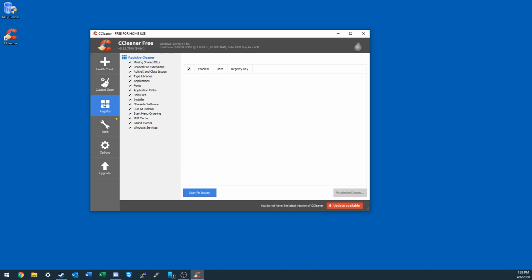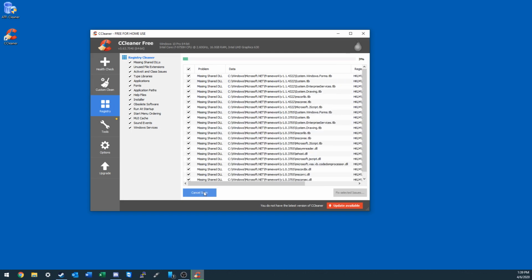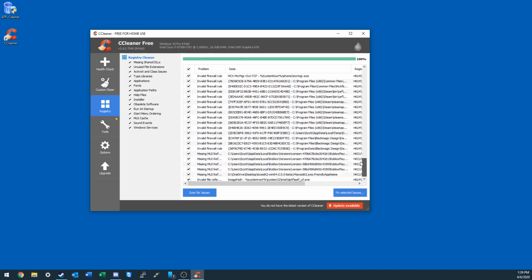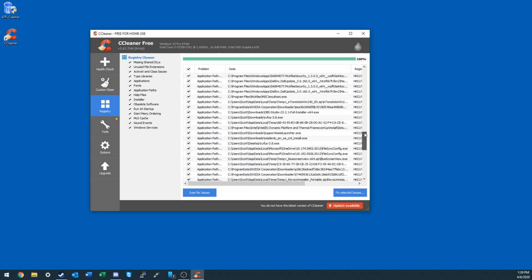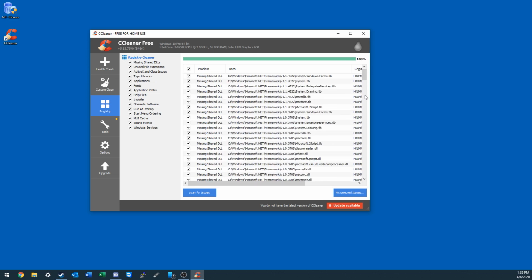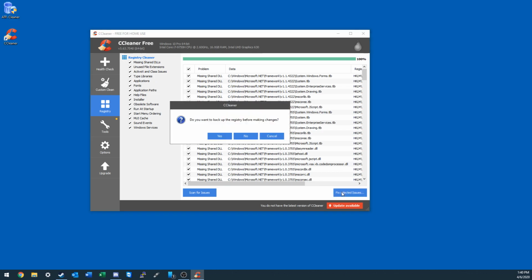So normally I just go into the registry tab, and just go ahead, hit scan for issues, and it's going to search for every possible thing that could be wrong in the registry. So you can see here. Now, we notice all this, so all that's okay. Then we can go ahead, hit fix selected issues.